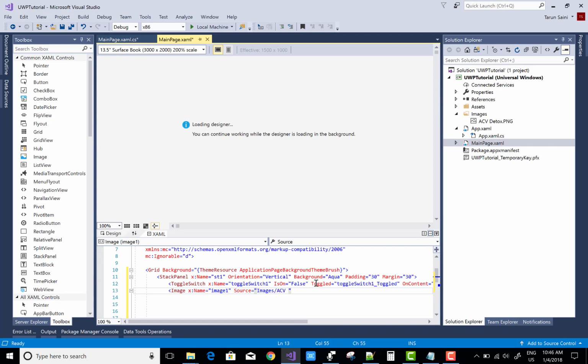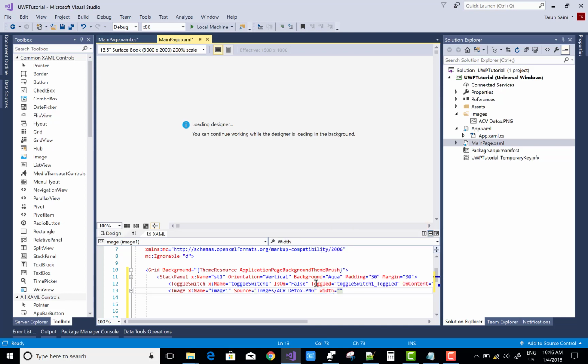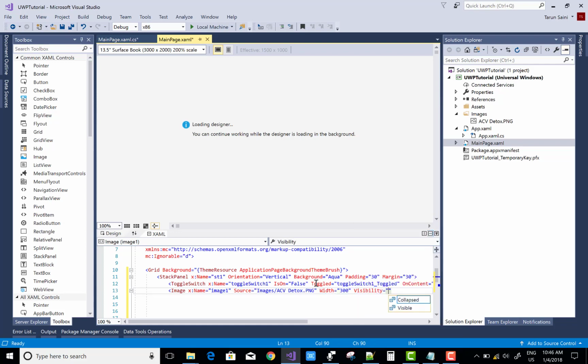SCV detox dot png, width is 300 and the visibility is collapsed. Okay, there is okay.